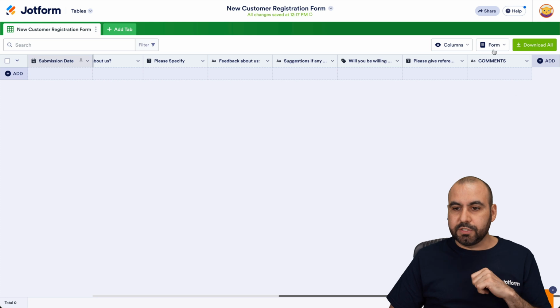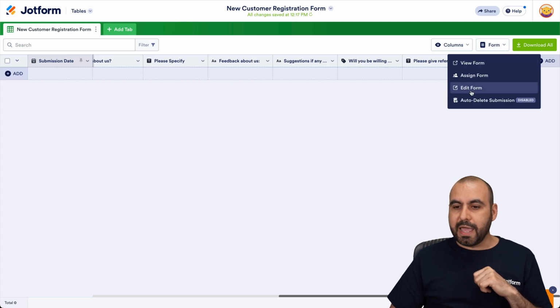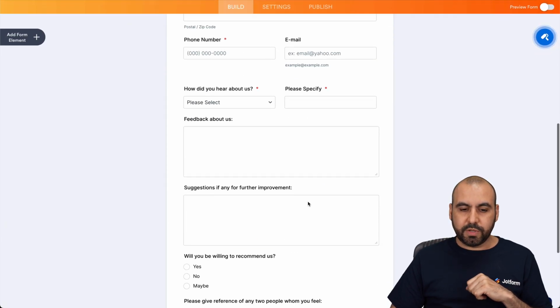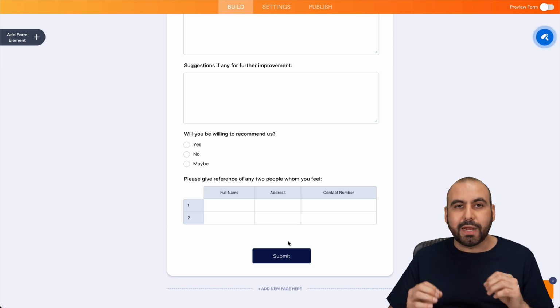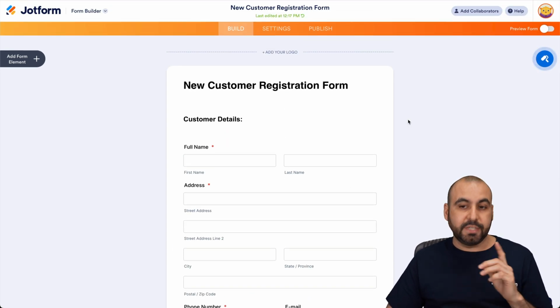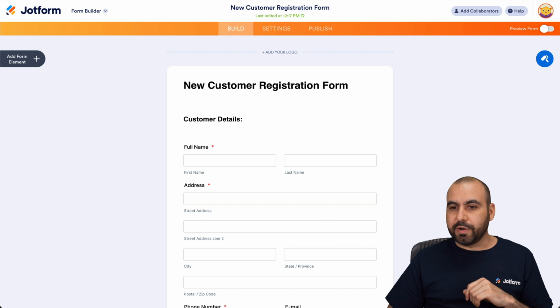Now, let me show you this. So if we go to the form, let's go ahead and edit the form, scroll down here. You can see that that element wasn't added, which is a great option for Jotform tables to collaborate, right? So let's go ahead and close this.